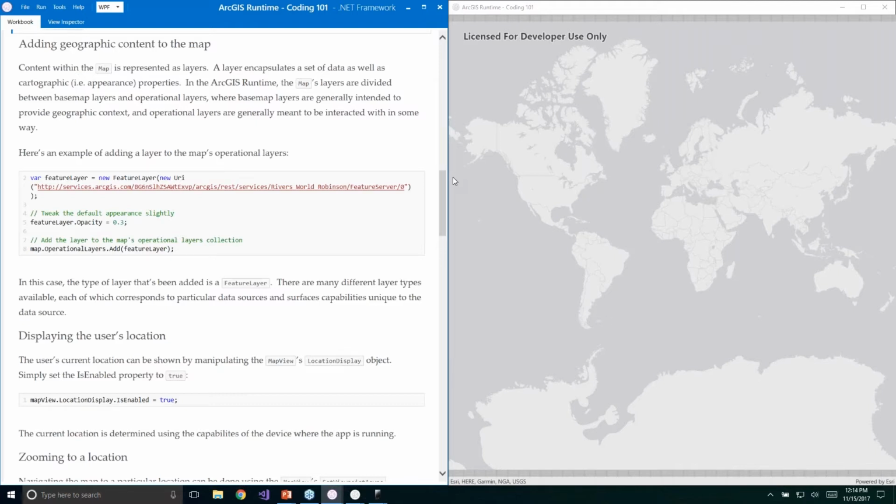In case any attendees aren't familiar, in the runtime and in the ArcGIS platform more broadly, we generally manage geographic content within a map as layers. A layer, quite simply, is a geographic data set coupled with some cartographic visualization properties.